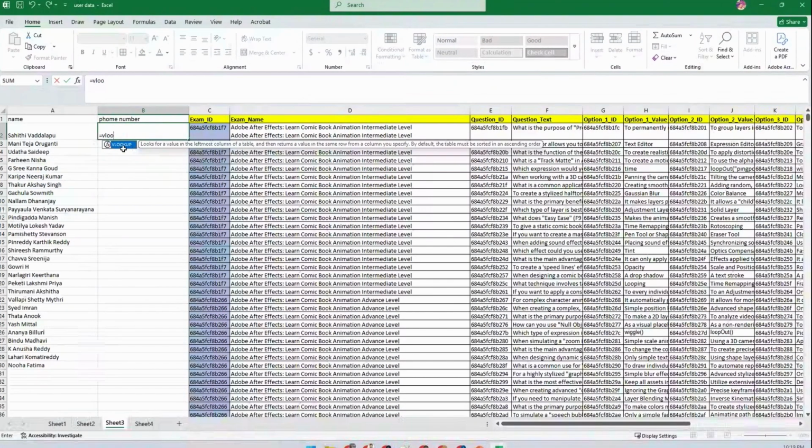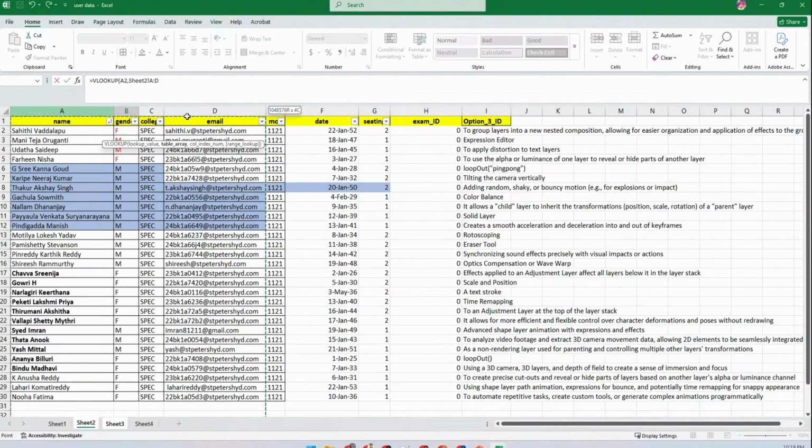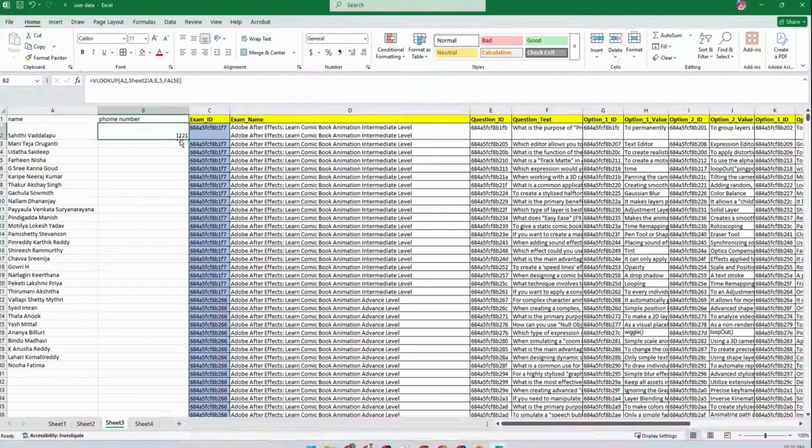I'll say VLOOKUP. I want to look up with this name, comma. I'll go back to this sheet. I'll select all these columns, A to E, because I want to look up that value in this specific area. Then I'll say, I want to see the phone number. The phone number is available in A, B, C, D, E, so the fifth column. I'll say 5. I want to look for the exact match, so I'll say false. I'll close the bracket and press enter. See, I have the phone number.